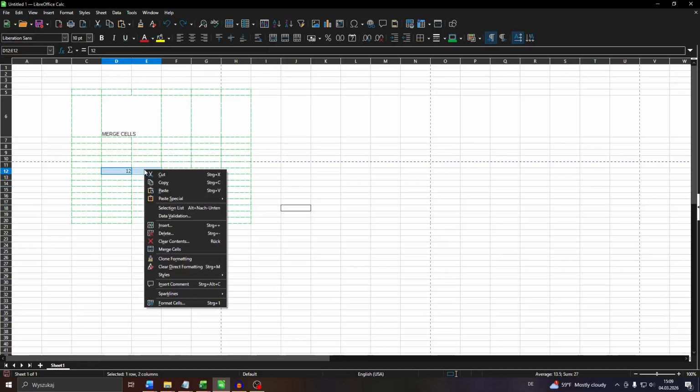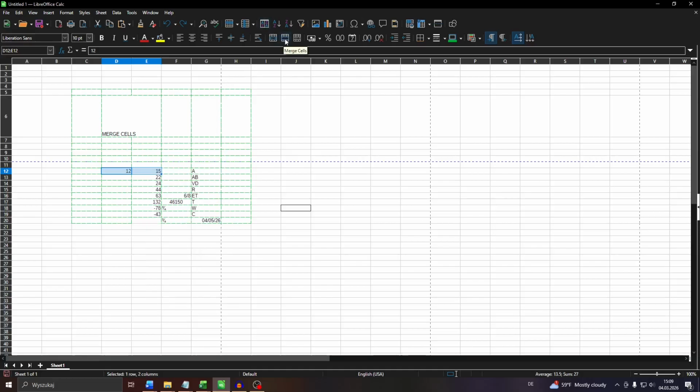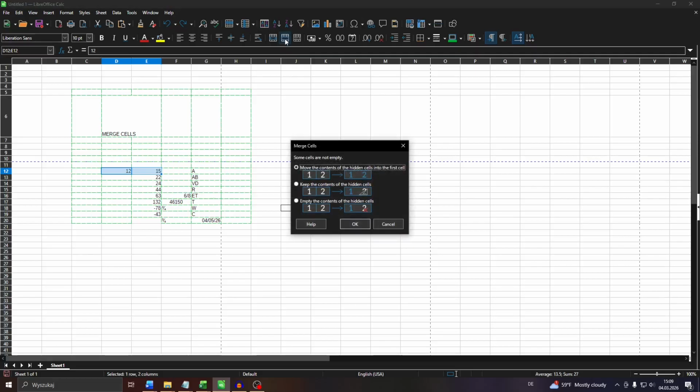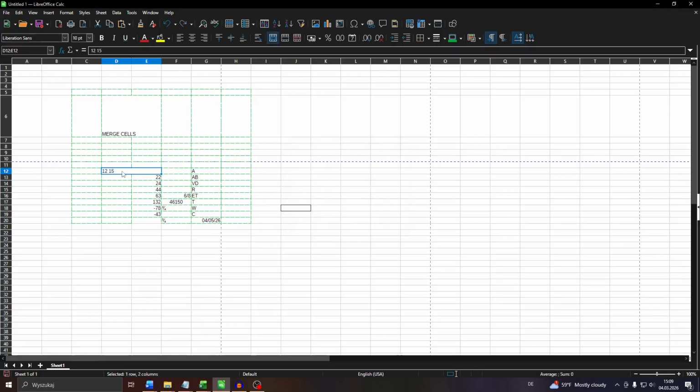You may, for example, right-click into them and select Merge Cells, or use that option here at the top, Merge Cells. Click into it, and here in that menu, select one of these options. For example, users can move the cell contents into the first cell. So in this case here, if I select this, both numbers will be moved to the left cell here.